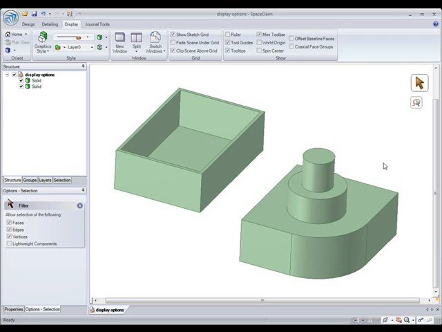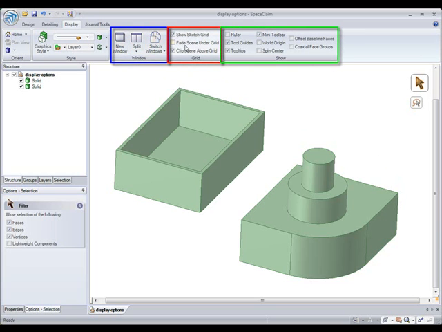Hello everybody, and today we're going to be going over some of the options located in the Display tab. We'll be concentrating on Window, Grid, and Show.